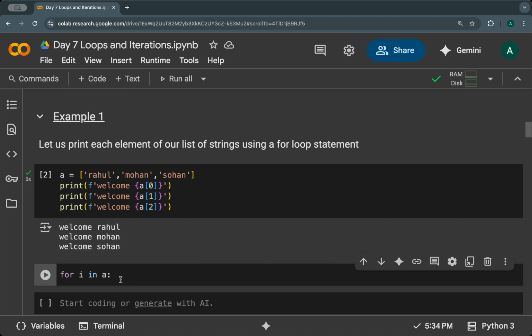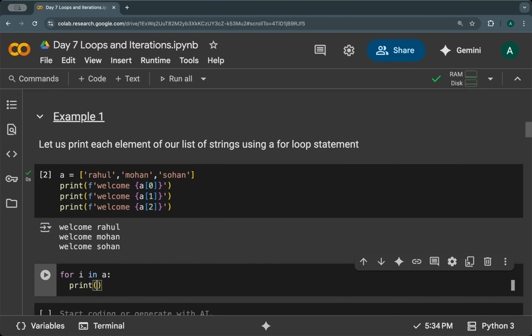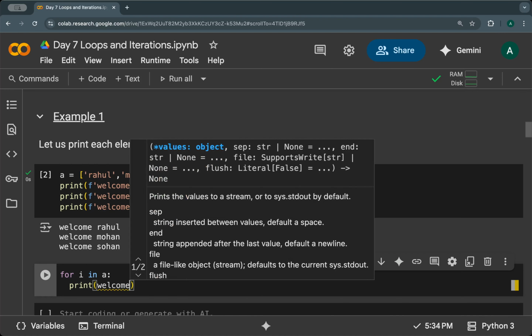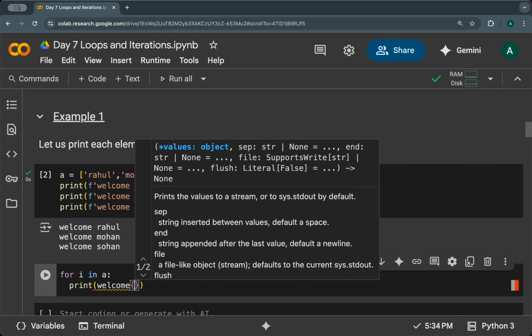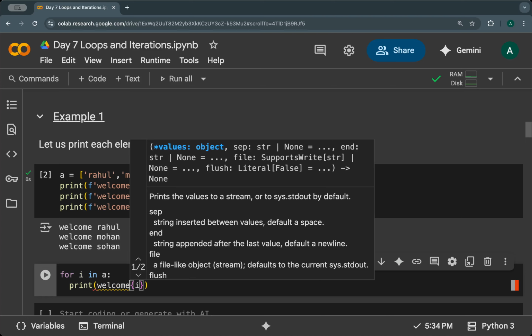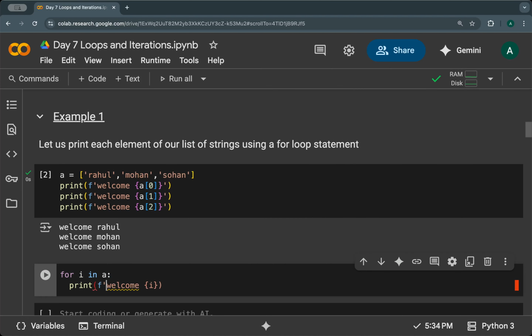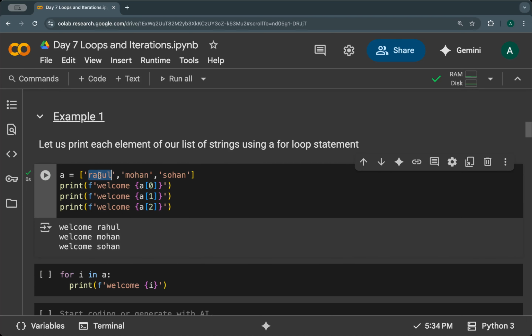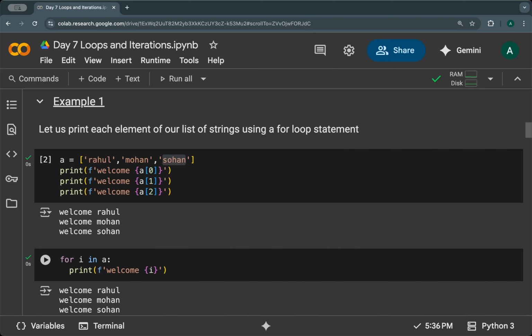So for i in A, and then I want to print welcome i. So this i will be the item of this A. When your for loop runs the first time, the value of i will be the zeroth index of this A. So what is the zeroth index? Rahul is the zeroth index. Then my for loop runs the second time, so the second time the value of i will be Mohan. The next time the value of i will be Sohan. So when I execute this cell I will get the same answer.